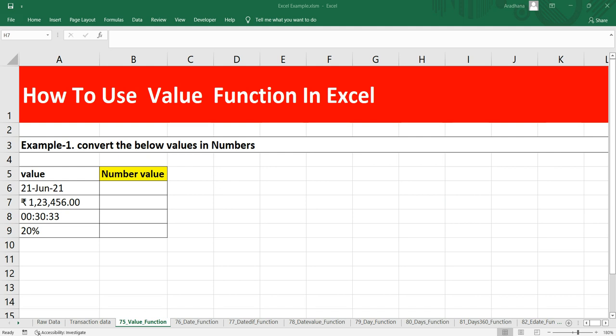I'm Atul and in this video we are going to discuss the value function in Excel. Before we go ahead and see how we can use it in our day-to-day life, we need to understand what exactly this value function is.